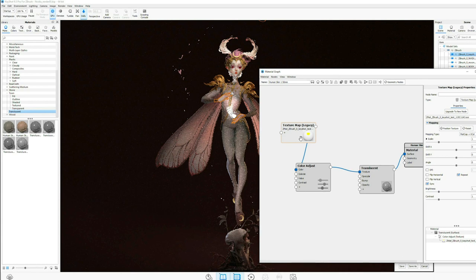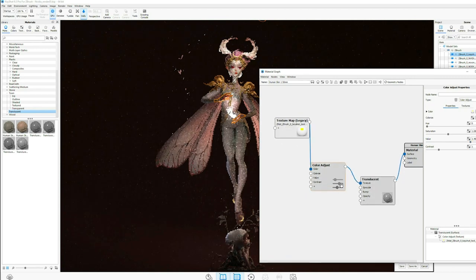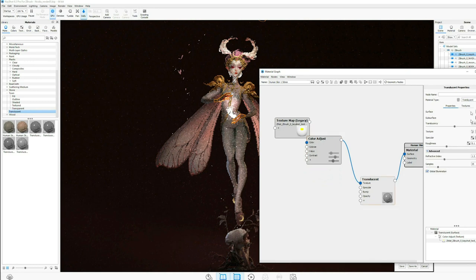Very simple. I think I only replace the value. I push the value a little bit higher. And then actually this goes into translucency material. And translucency material here, you can see the translucency is quite intense on this one. So light penetrates quite deep.